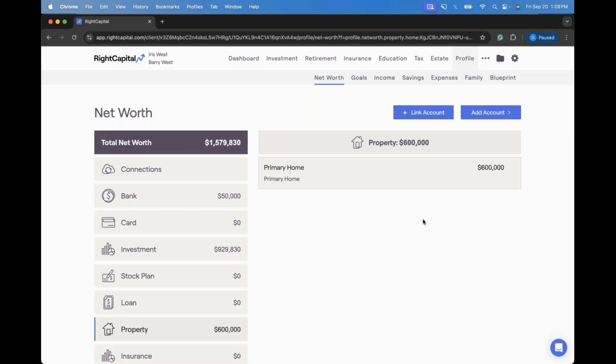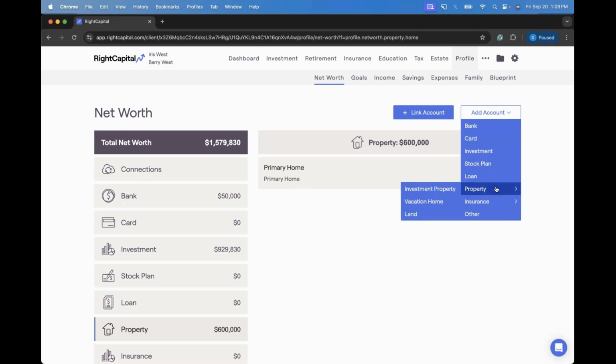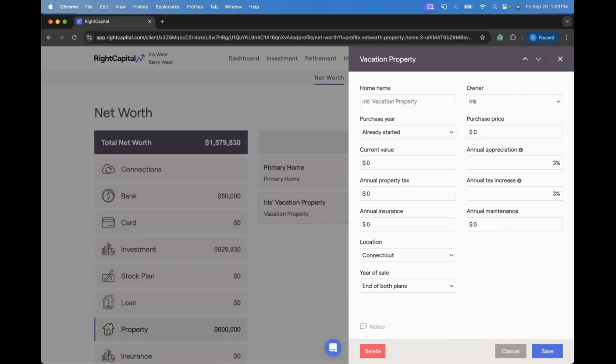Next, we're going to take a look at vacation homes here. So again, to add additional properties to the net worth section, we can click the Add Account button in the upper right, hover over Property, and then in this case, we're going to choose the Vacation Home option.